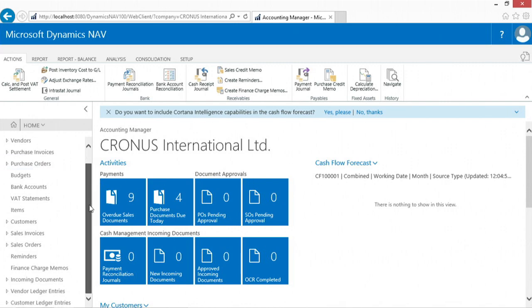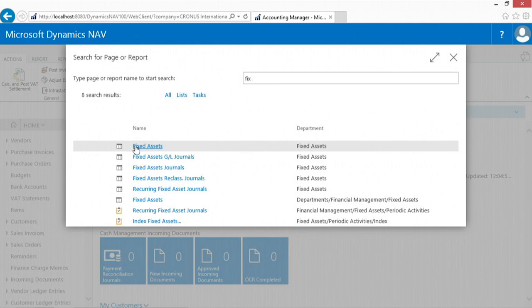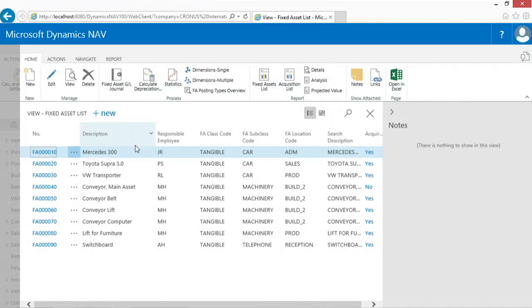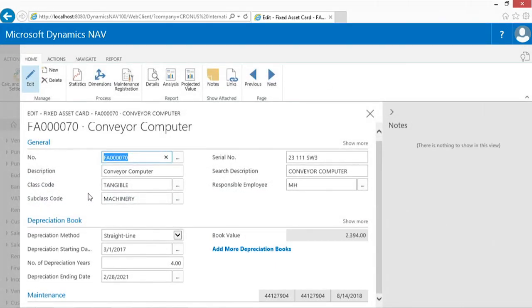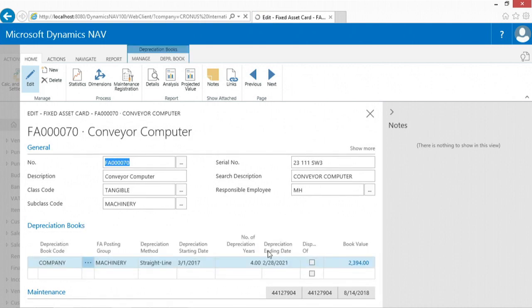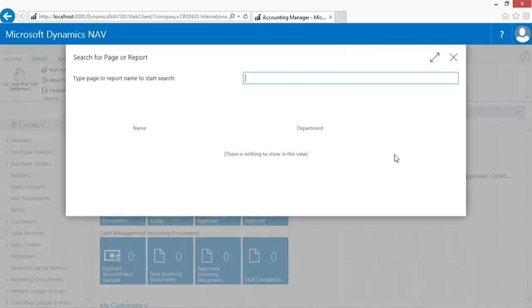Now, just to give you an idea where to assign this posting group, let me go to the fixed assets. And if I open the fixed asset, like for example the computer here, you will see that by going to the depreciation books fast tab, the fixed asset posting group appears, and that we can assign here the correct posting group. Then we're almost at the end of the list.